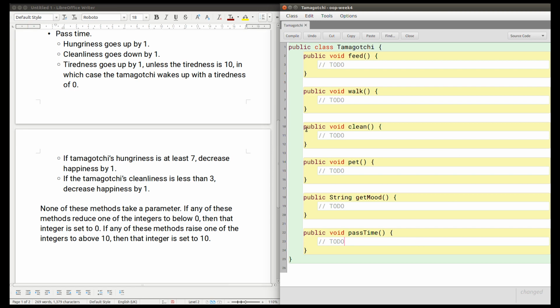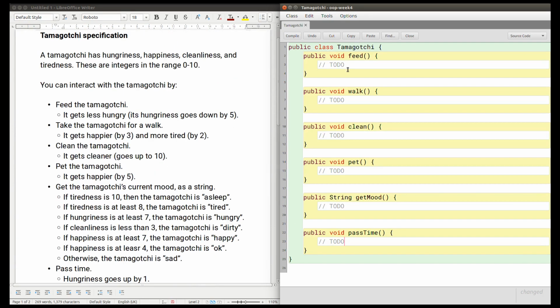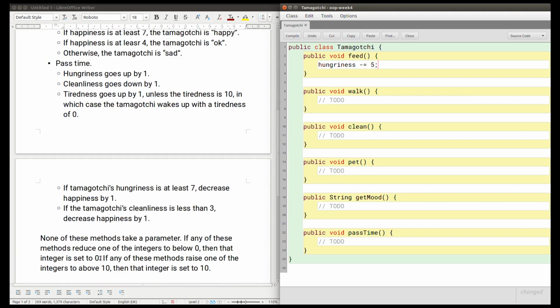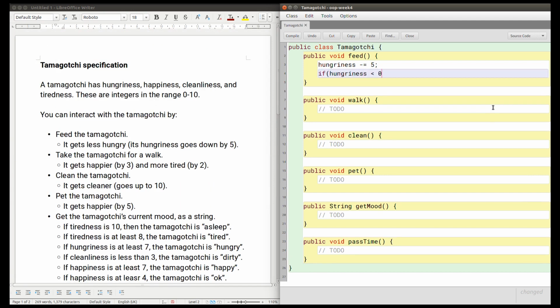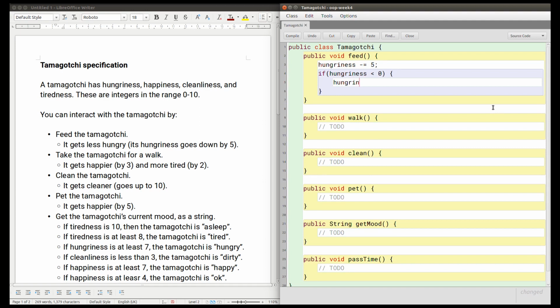So now that I've got the signatures of these methods correct, I'm going to start implementing these methods. When I feed the Tamagotchi, for example, then it should get less hungry. So I can say hungriness minus equals 5. That should reduce the hungriness by 5. But I also need to remember that if this goes down below 0, then I should set it to 0. So let's write if hungriness is less than 0, then we're going to set hungriness to 0 directly. And I've got an error here because we don't have a field named hungriness, so let's declare that field.